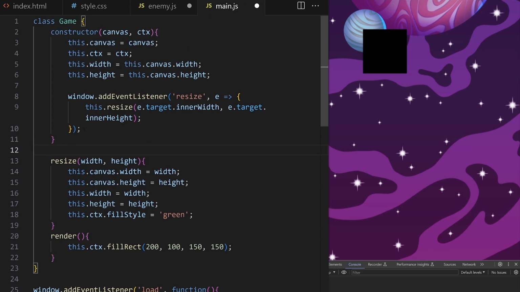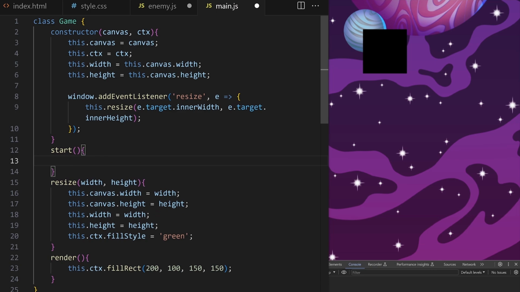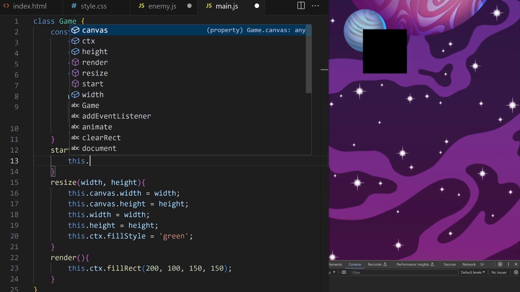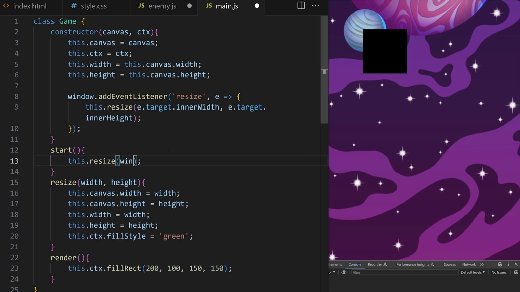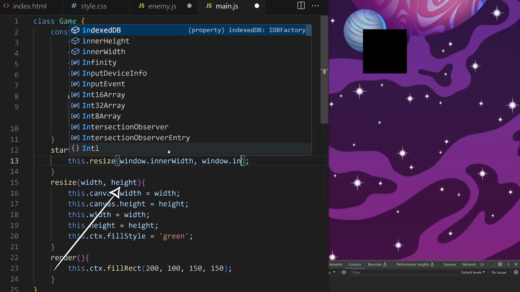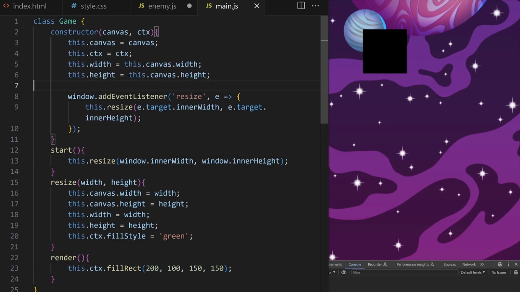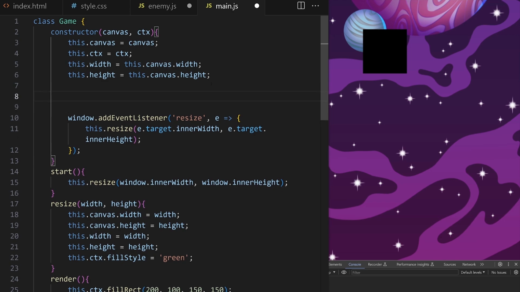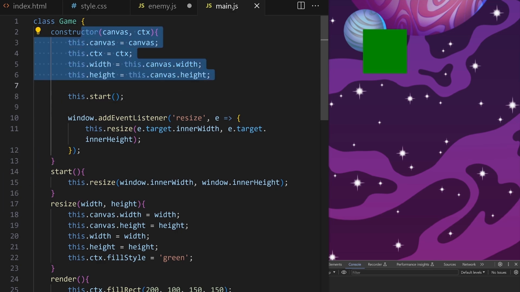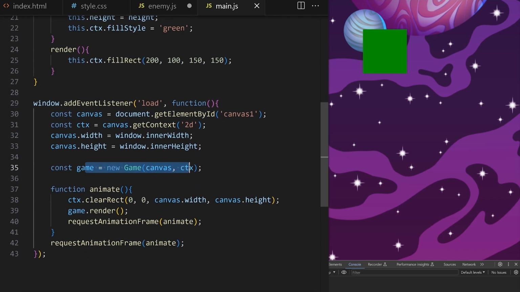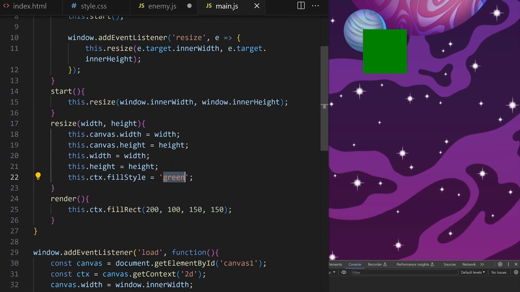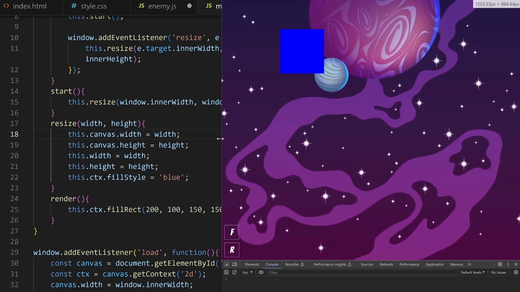I will give our game a custom start method that will run just once when the game starts or when it restarts, and it will set everything up. At first, I just call resize to make sure the green fill style applies when the game loads. It expects width and height as arguments, so initially I pass it window inner width and window inner height. Same as we are automatically applying the event listener here, we will also automatically trigger this.start when an instance of the game object is created using the new keyword here. Now the color we give to fill style will stay even as we resize the browser window. Perfect.